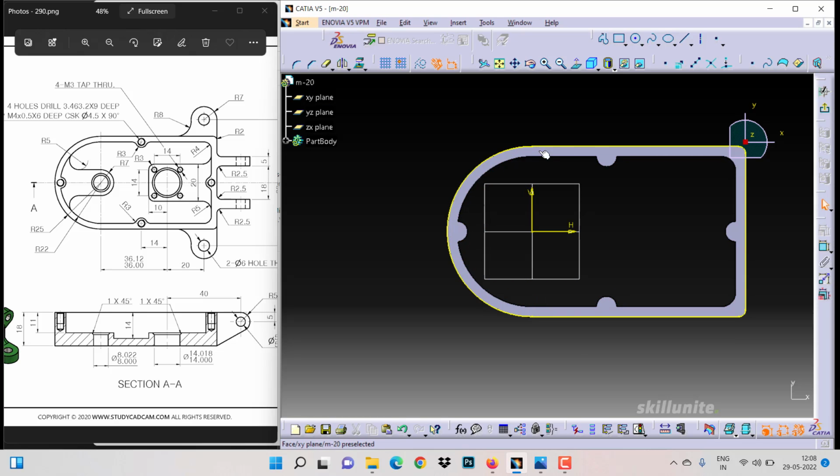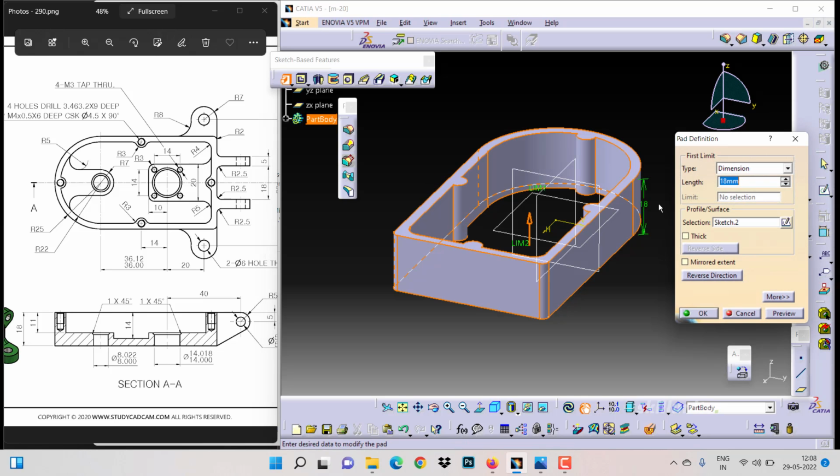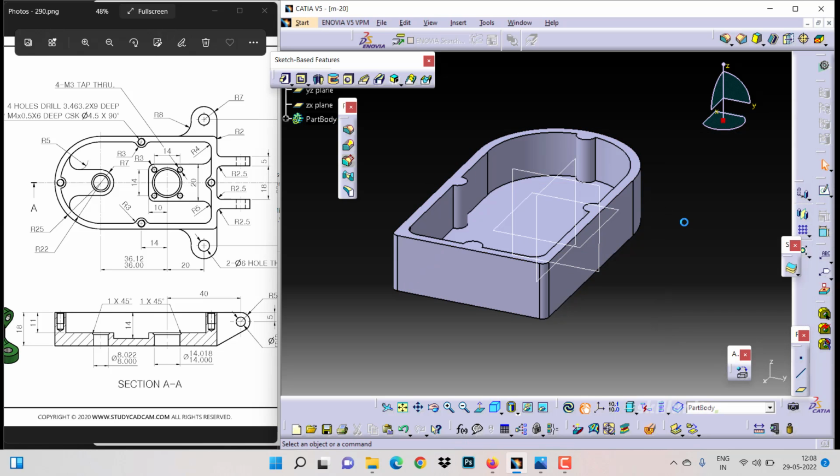So once this has been created, you can click on exit sketch. Then you have to convert that into solid with 4 mm thickness. You can make it okay. So once the closure is done, then we will create this structure, this what you are seeing over here.